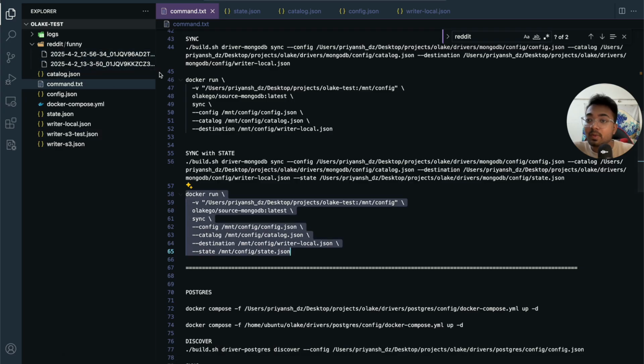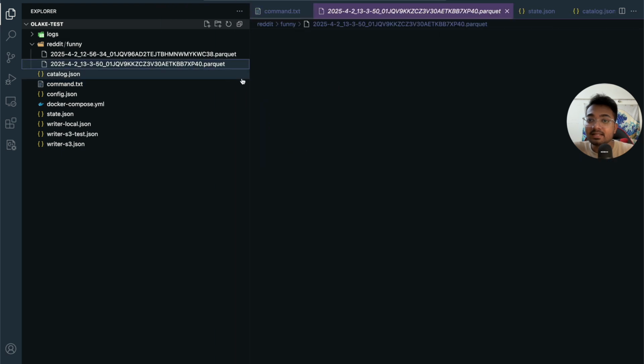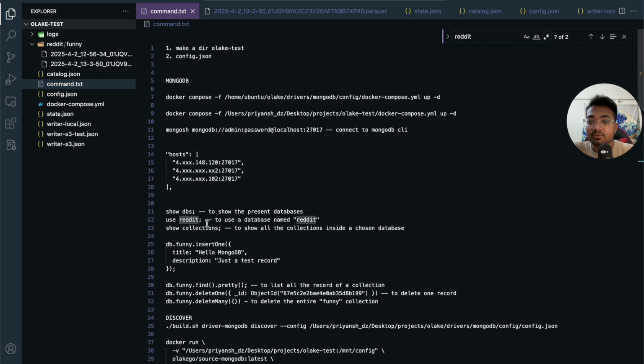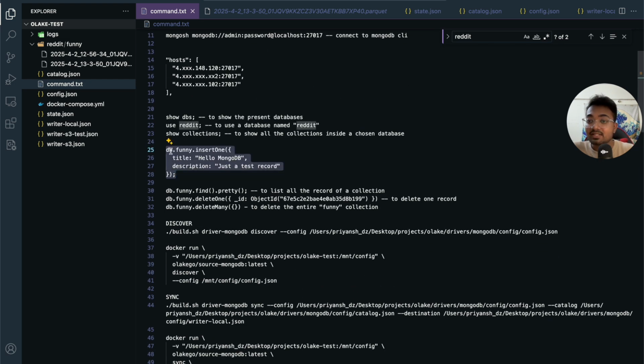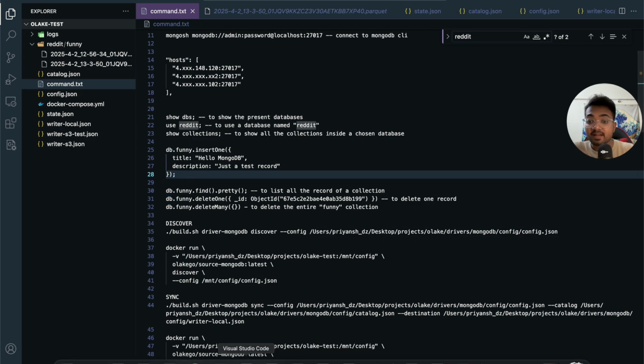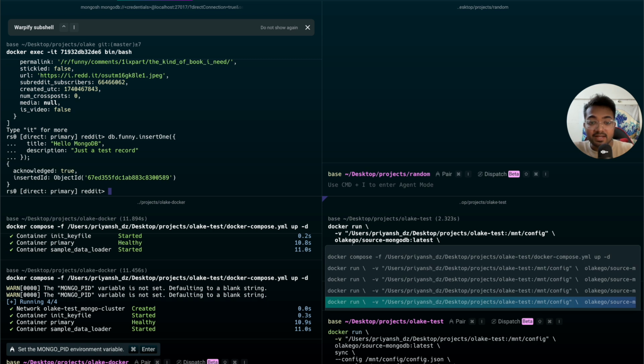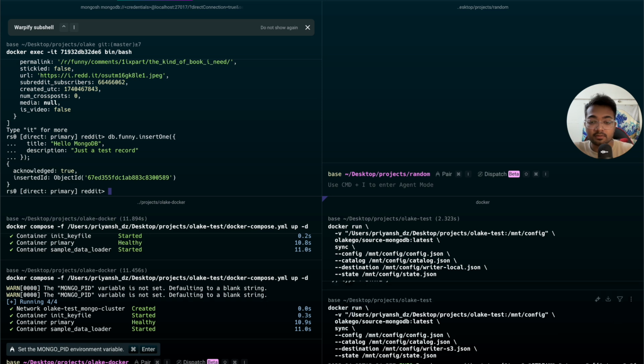So you'll see a new Parquet file getting created, and if I click over it, you'll see test record, title hello MongoDB. It's the same record that we inserted just now using this command. So that's how CDC works. That's how, if you add a different record and pass the state to it, you'll see that record being inserted. So the same thing happens if I run OLake with state, but the writer is no longer local, it's S3. So let me do S3 over here.